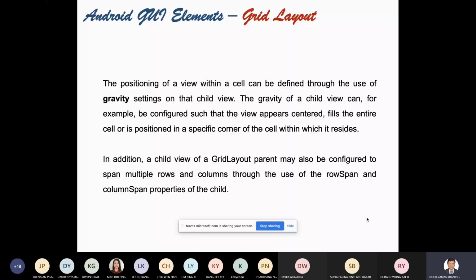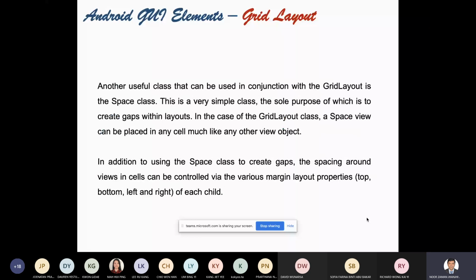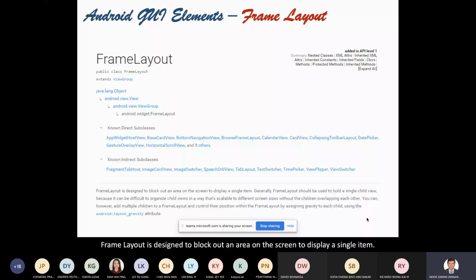So again, this is the same simple concept in the grid layout, and we can arrange them from left to right and right to left, or top to bottom or bottom to top, but we will need to arrange them in a sort of grid or tabular format, like what I showed you. So again, simple. We're just going ahead, and now we're coming to the frame layout.